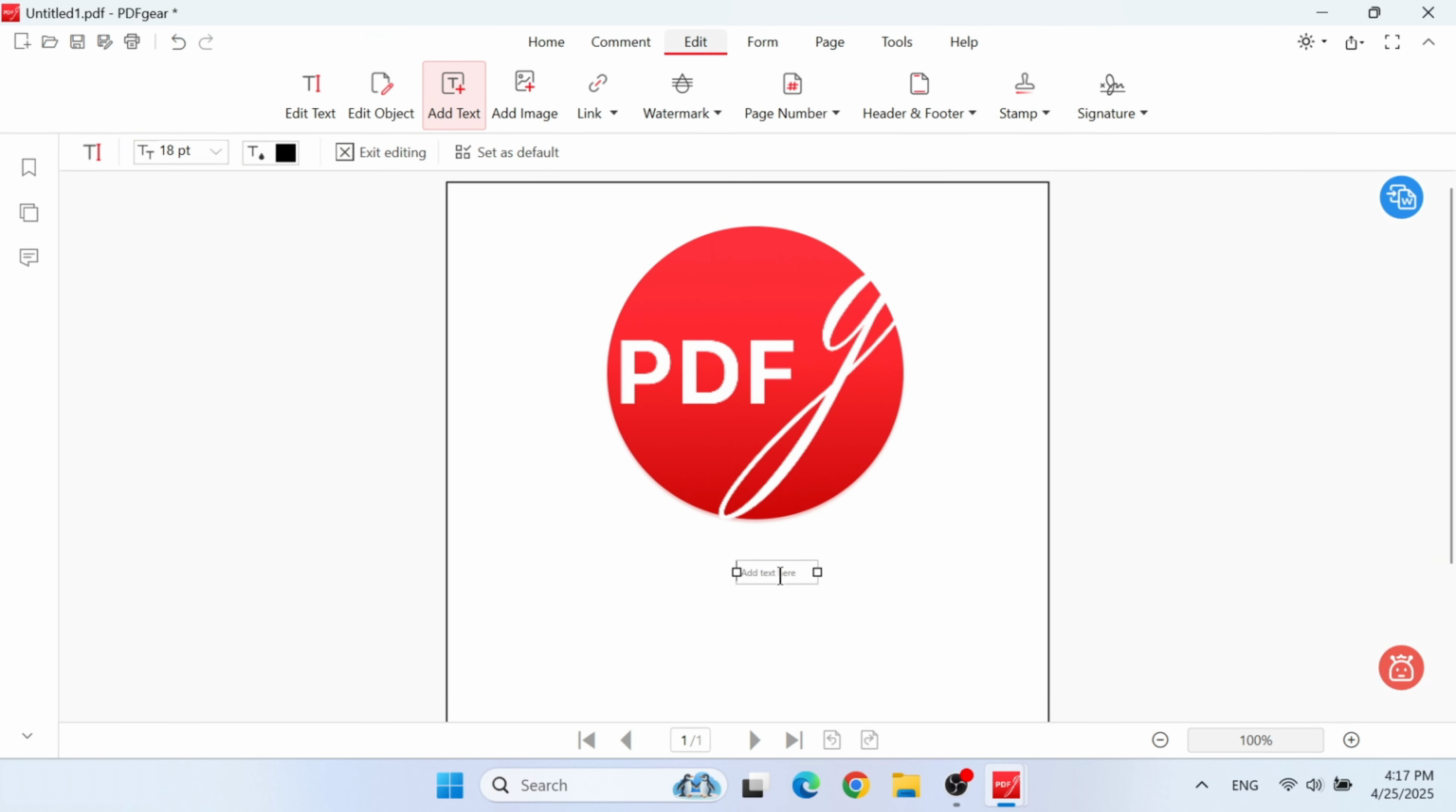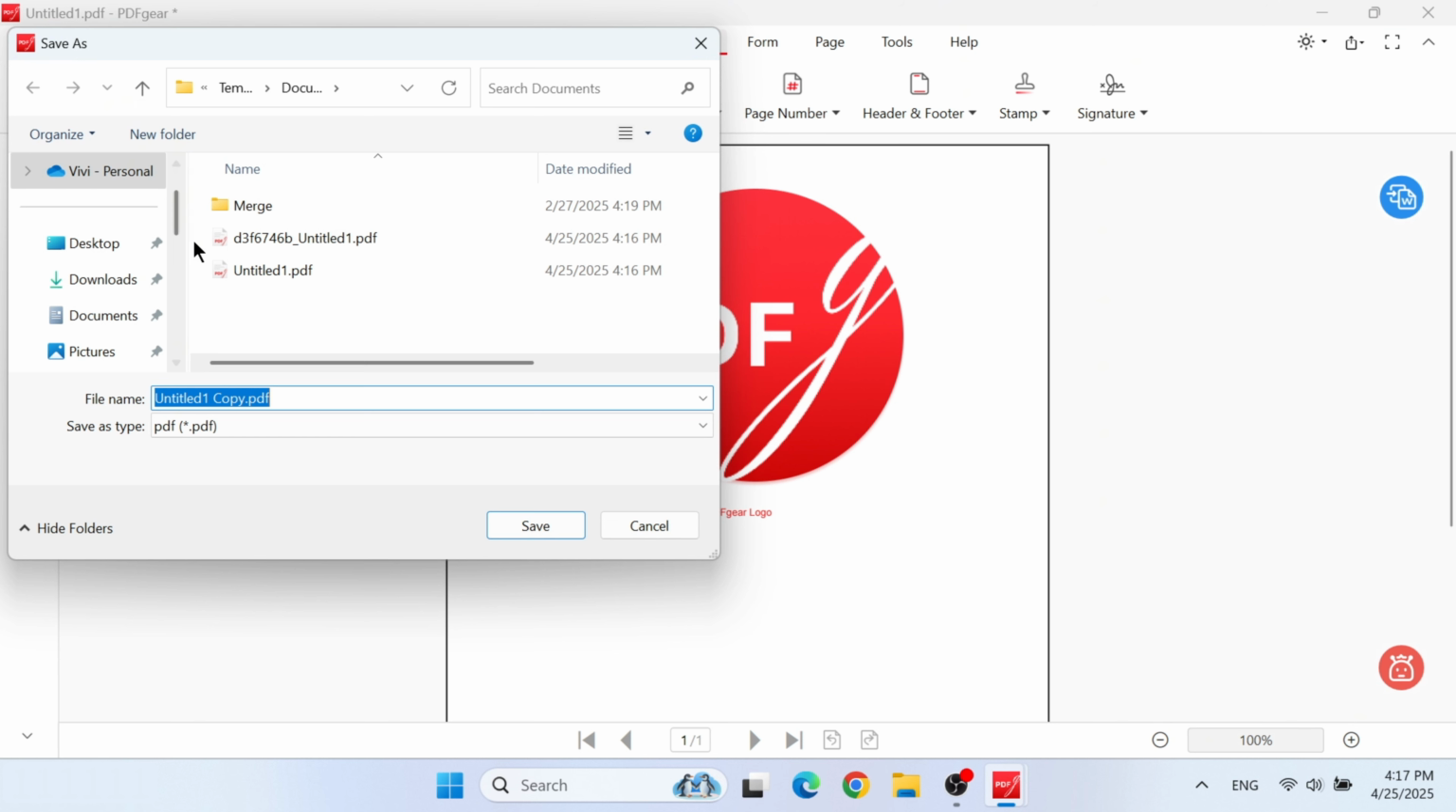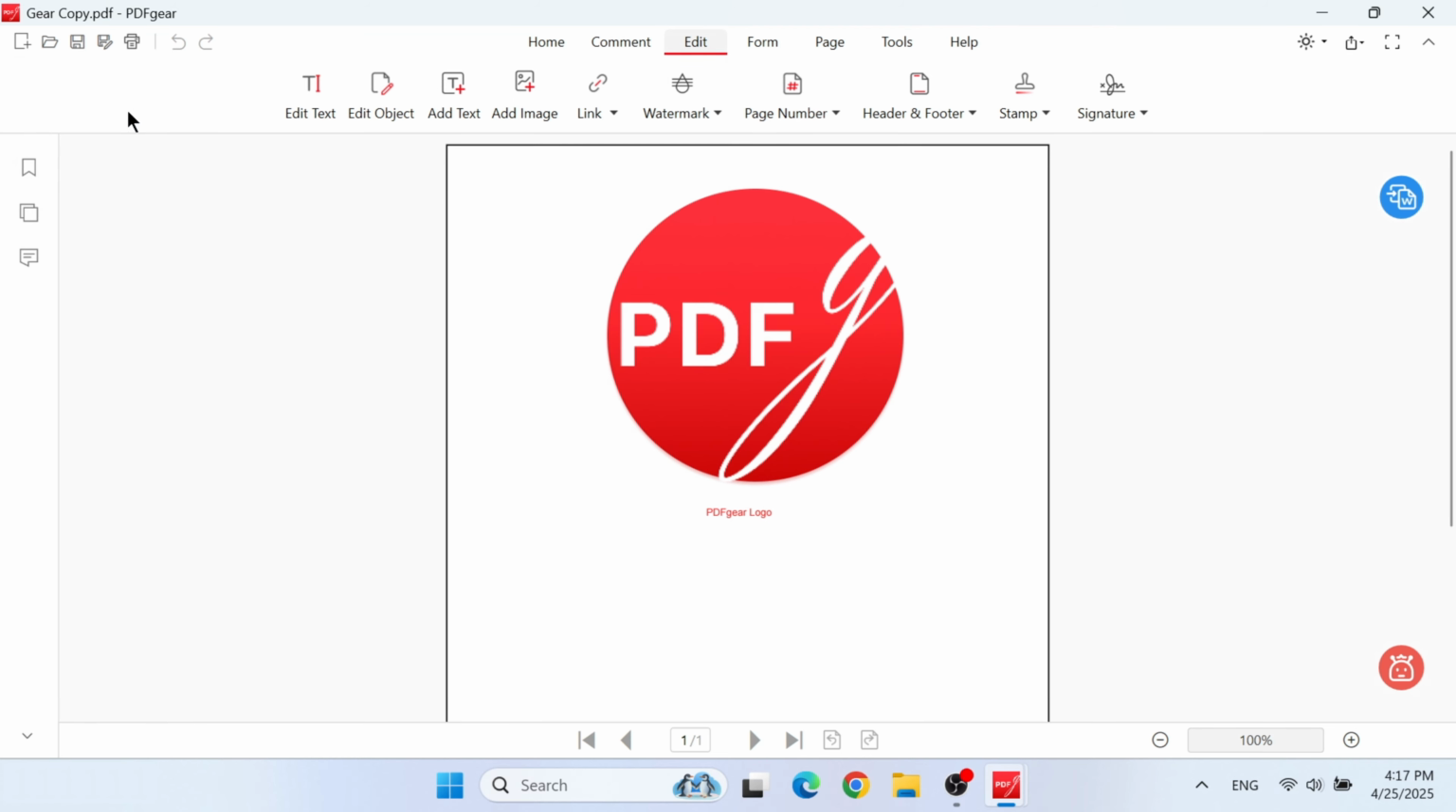Choose Add Text to insert text into the PDF. Type your text here and drag to adjust the width. You can also choose the font size and color. Drag and drop the text to your desired location. When you're done, click the Save button or press Ctrl or Alt+S. That's how you create a blank PDF using PDFgear on Windows.